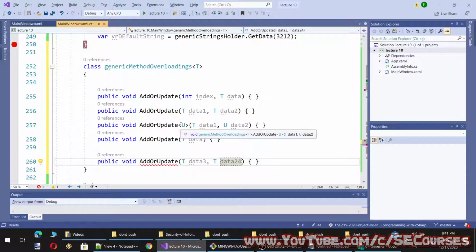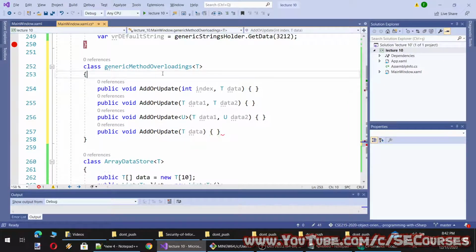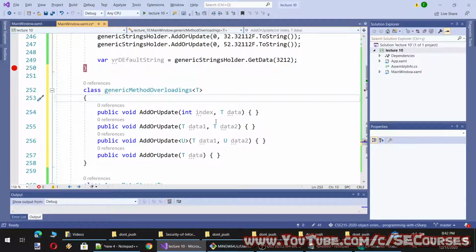So what does this mean? Oh, it is expecting a different generic parameter. Where does this U come from? Okay, the U is taken from the method itself. Oh, I see. So let's make an example of this. I think this is a good example. So what is the difference between this one and this one? They look the same, right? They have two generic data inputs. However, this one is taking the second type of generic data from the method call.